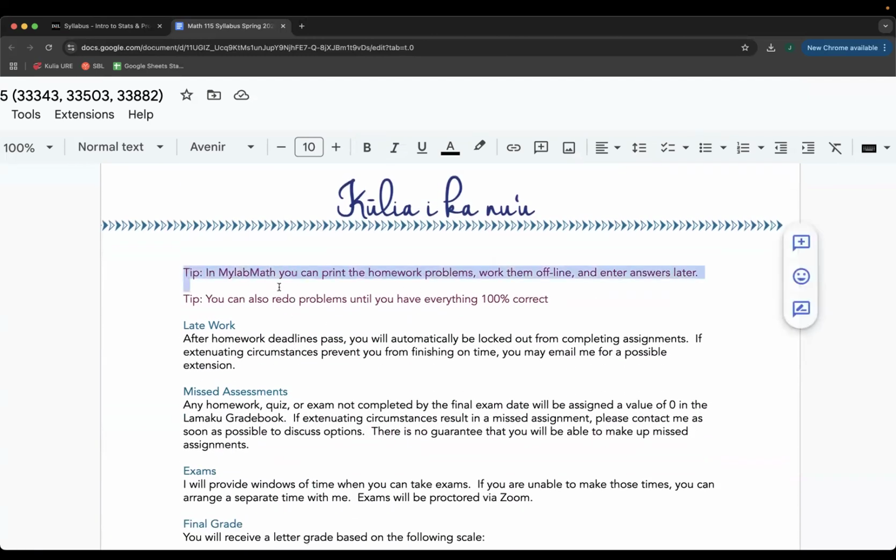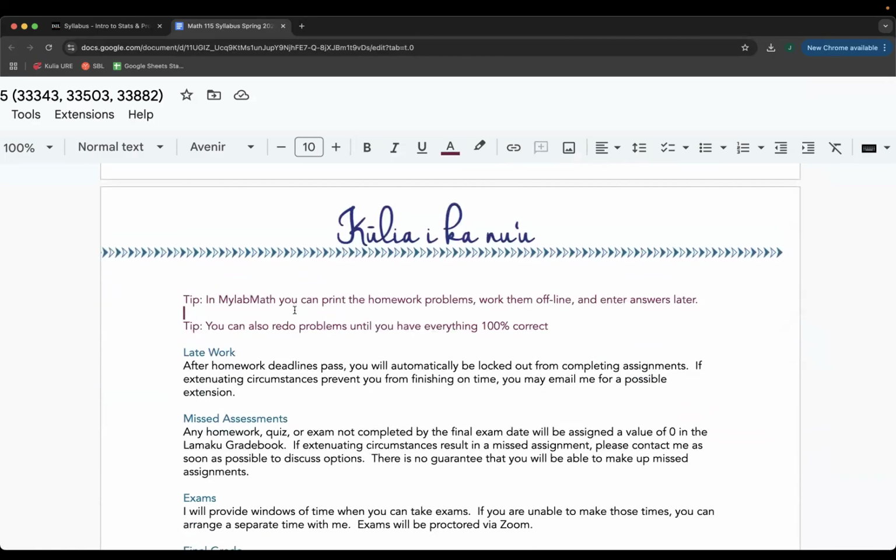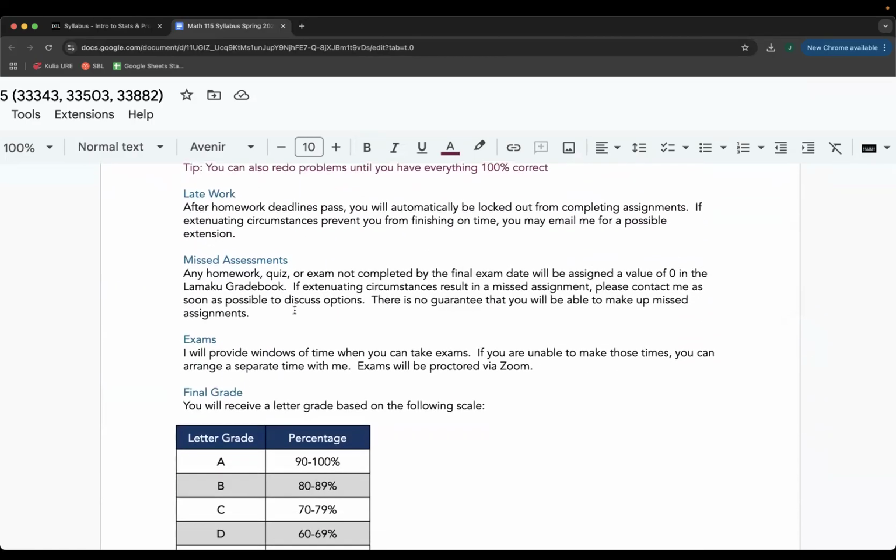Okay, tips about MyLab Math. I mentioned this in a previous video about MyLab Math, but you can print out the homework problems. You can also redo questions until you have everything 100%.